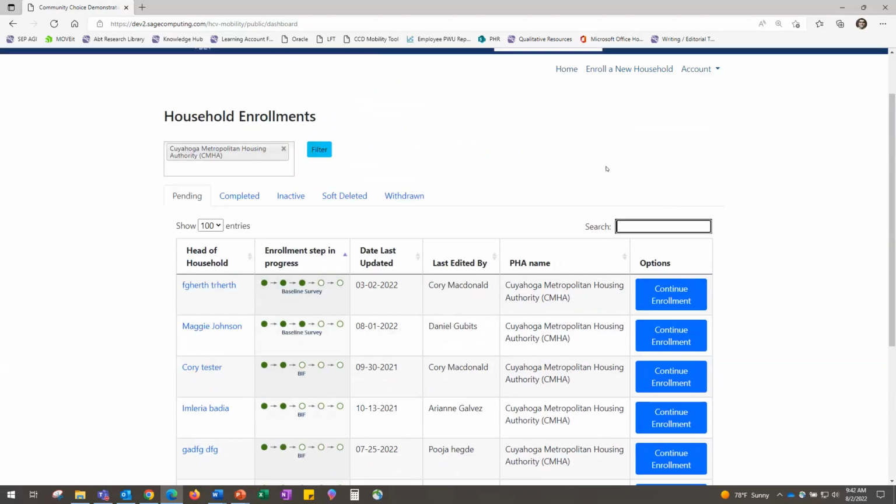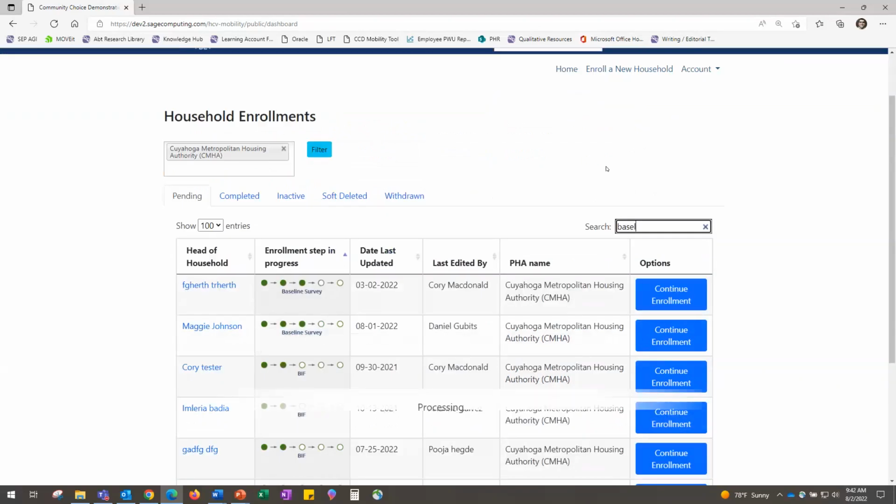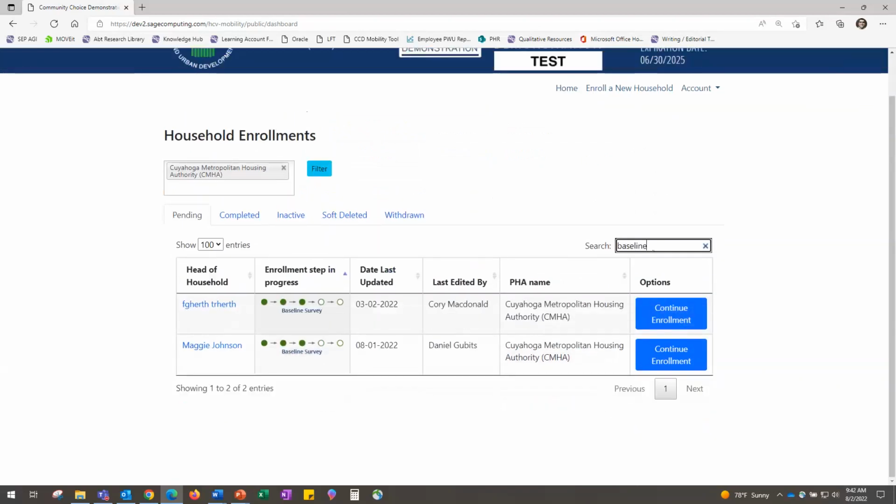You can also use this search bar to search for the head of household name, or say you're looking for folks in the baseline survey stage, you can search by enrollment step as well.